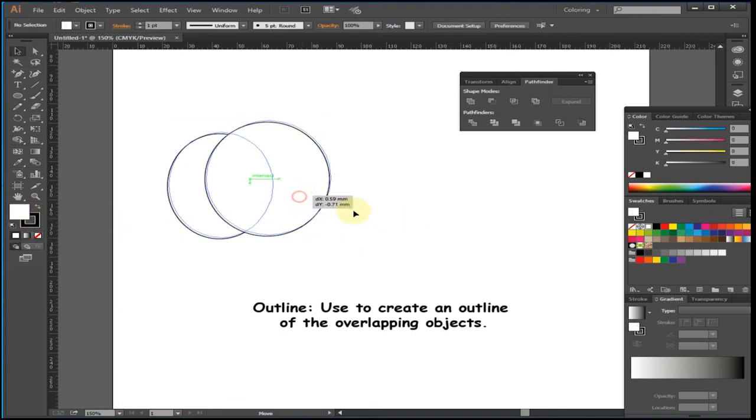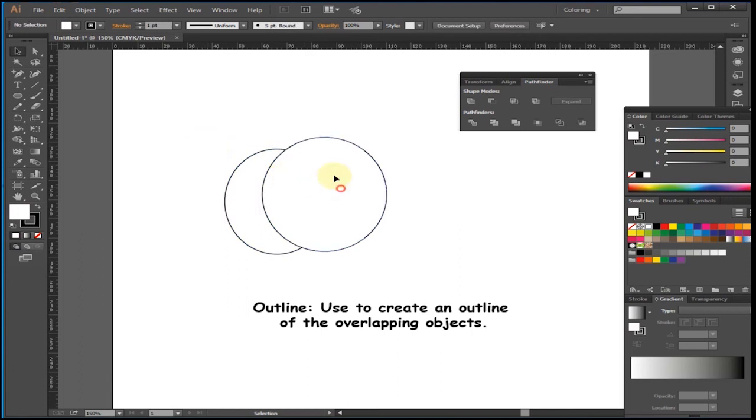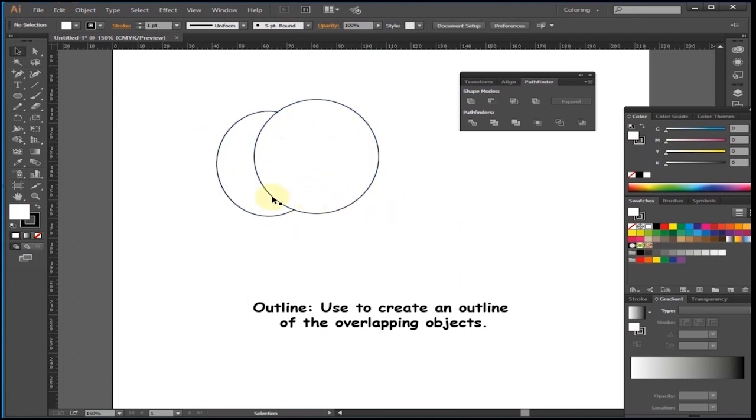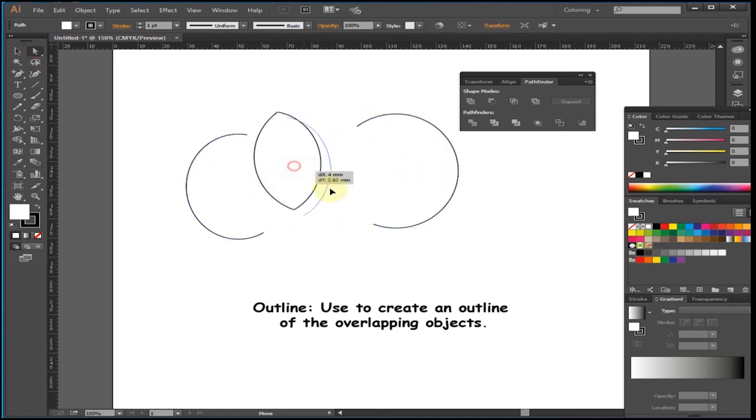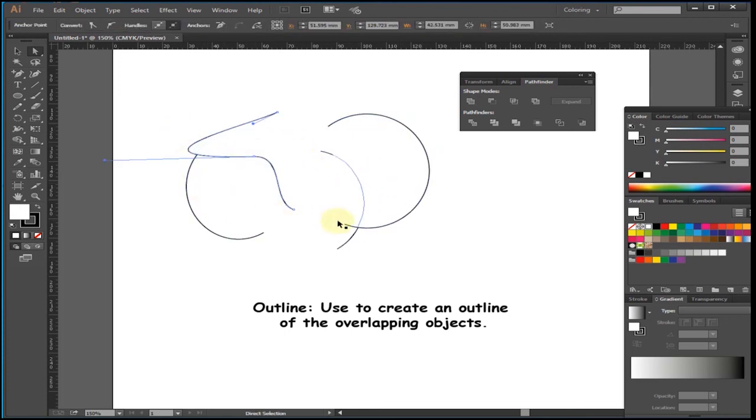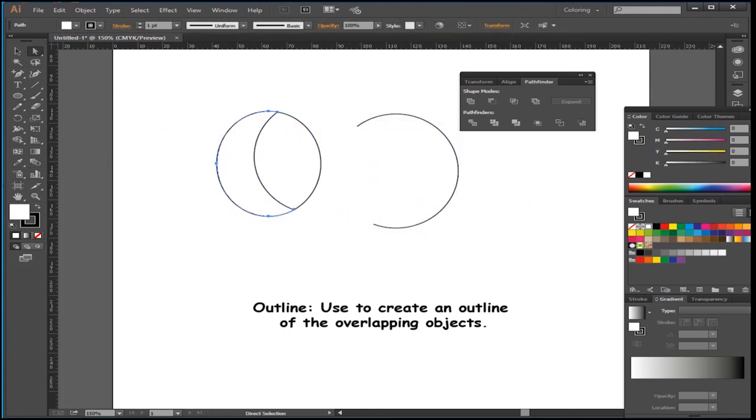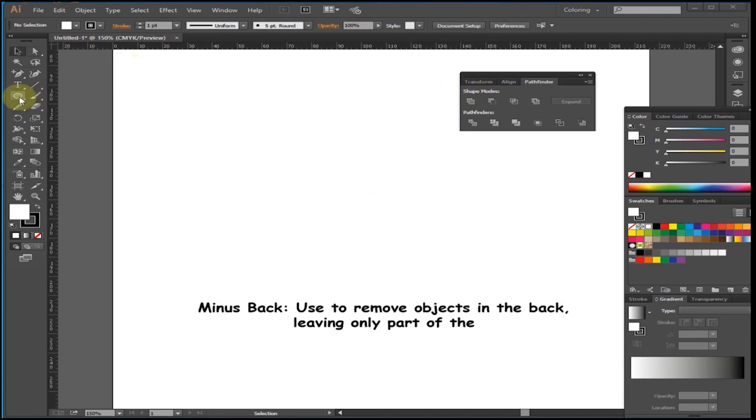Outline is used to create an outline of the overlapping objects. Minus Back is used to remove objects in the back.